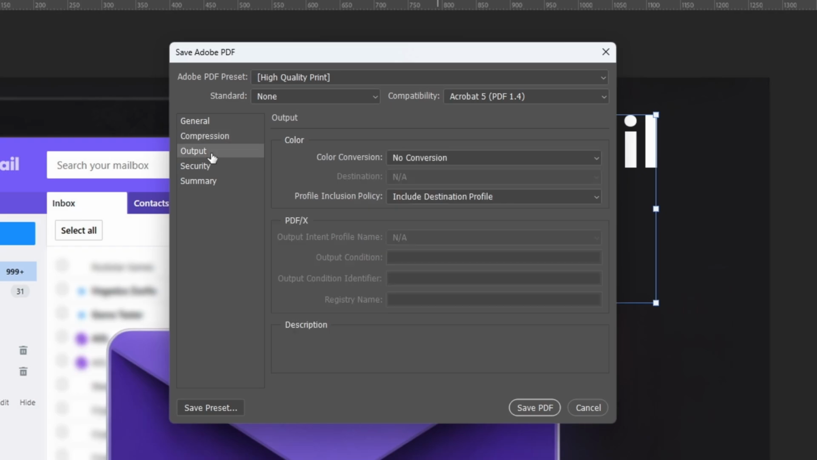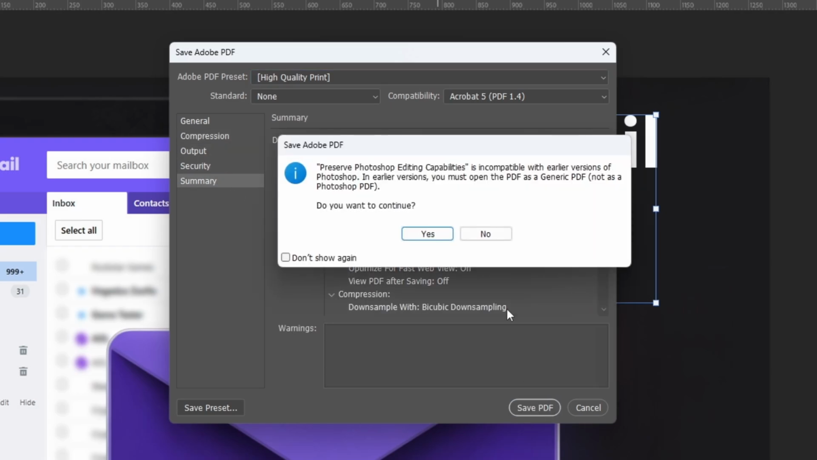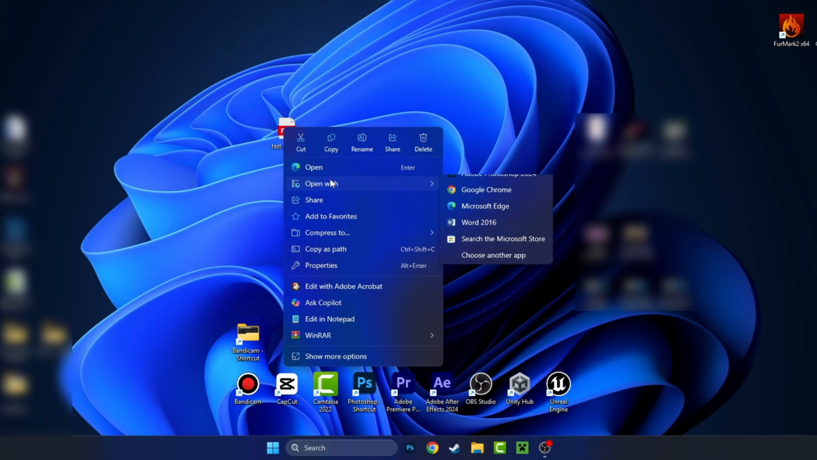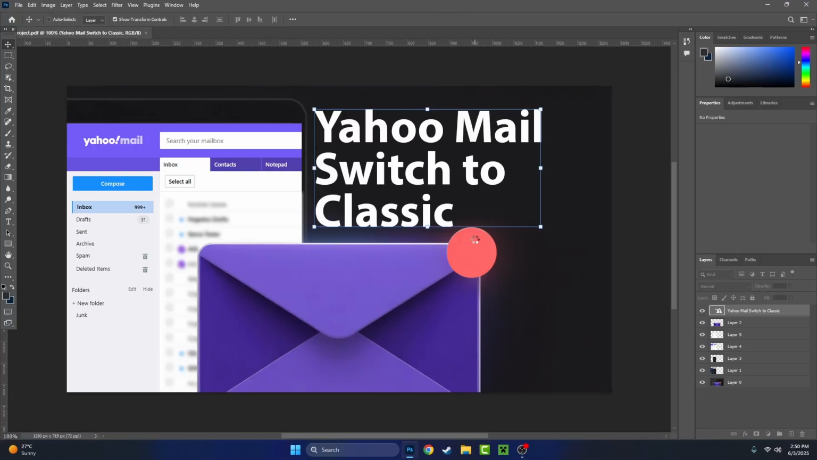From here I will walk you through everything which I have here. Once you're done, I will press on Save PDF. Again, I will mark Don't Show It again and yes, continue. Now if I go on desktop, I can see my project right here. Now what I want to do, let's close Photoshop totally and let's open this one, right click on it, open with Photoshop, and let's see if we can work on it, if we can re-edit the picture.